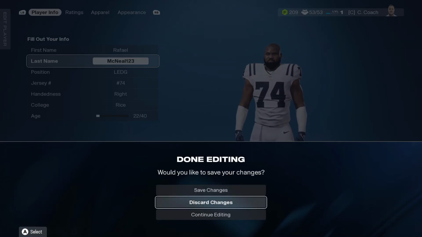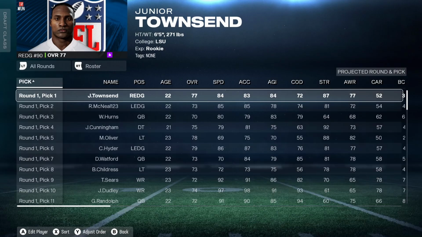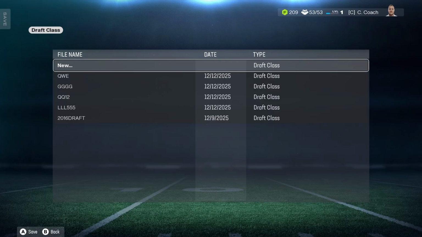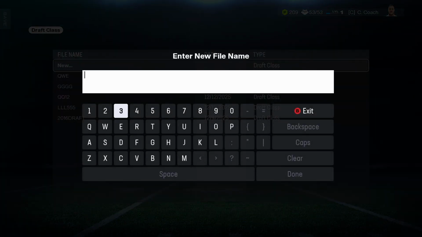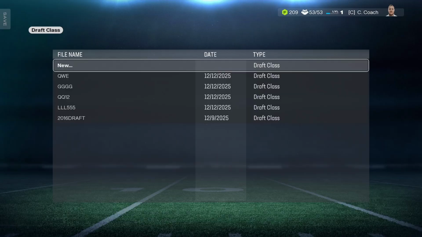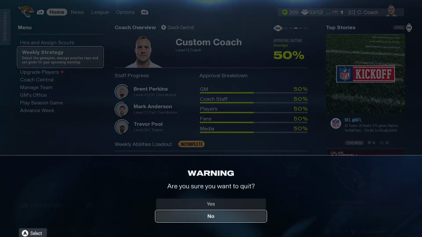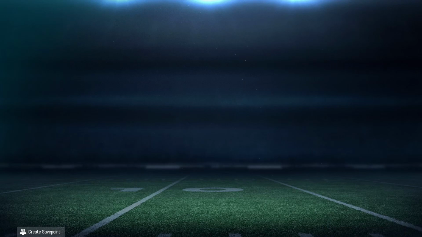Get back from this, save changes, hit the back button again and choose export local file. Save the file and just name that anything. I'll just type RRR3 and just save that. Okay, get back from this, hit the back button again and just quit this.